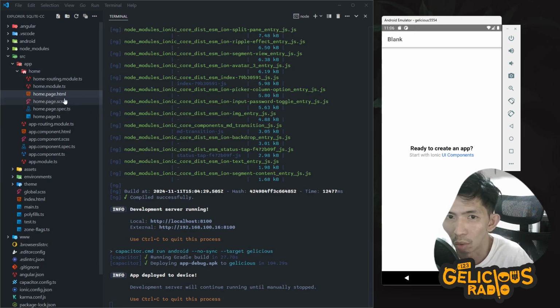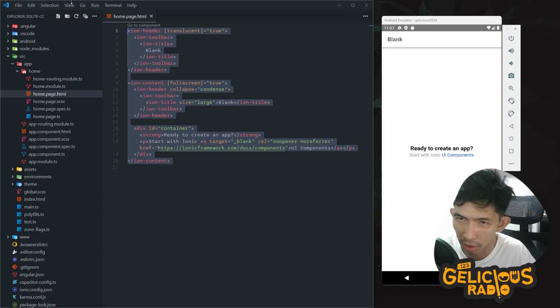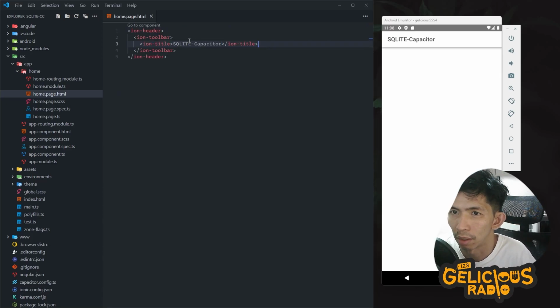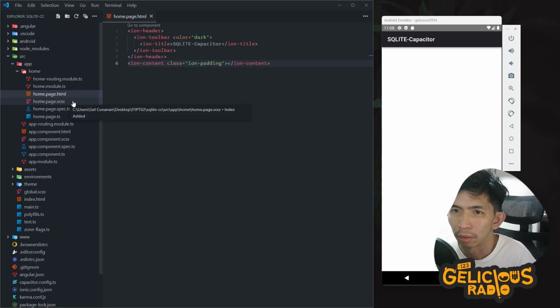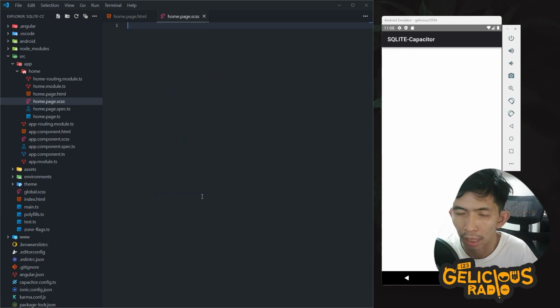Okay, so ito yung ating blank project. So, hindi ko ginalaw yung home.page.html just to indicate na nag-load properly yung ating application. And then, another indicator na pwede nyo gamitin dito na gumagana talaga dito sa emulator ninyo yung project ninyo is kapag nakalagay na app deployed to device. So, minimize muna natin to for a while. Sa home.page.html, let's clear this one and then palitan natin ng SQLite Capacitor ion-content. Okay, so later na iba dyan sa home.page.scss tayo. Clear lang natin ito muna.